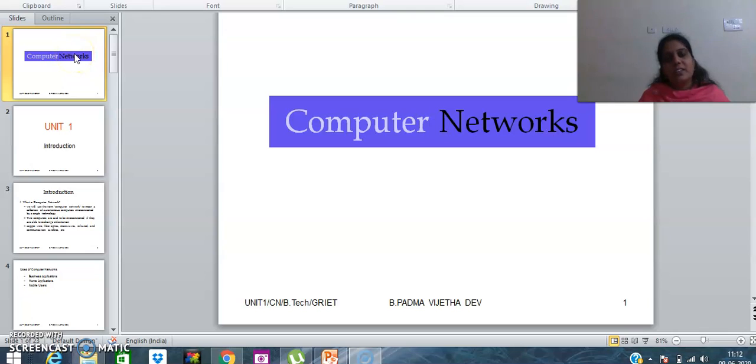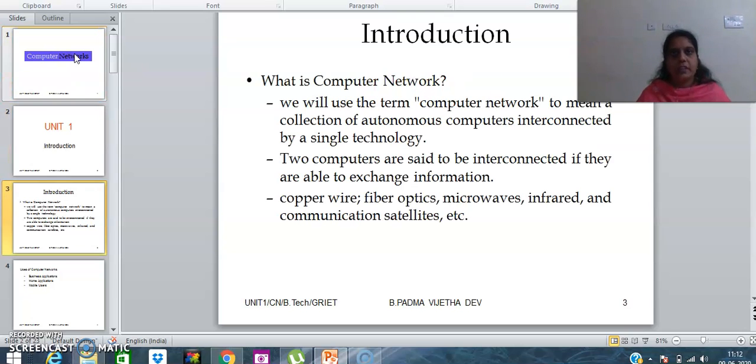First of all, what is a computer network? A computer network or data network is a telecommunication network which allows computers to exchange data. Coming to the introduction, we use the term computer networks to mean a collection of autonomous computers interconnected by a single technology.